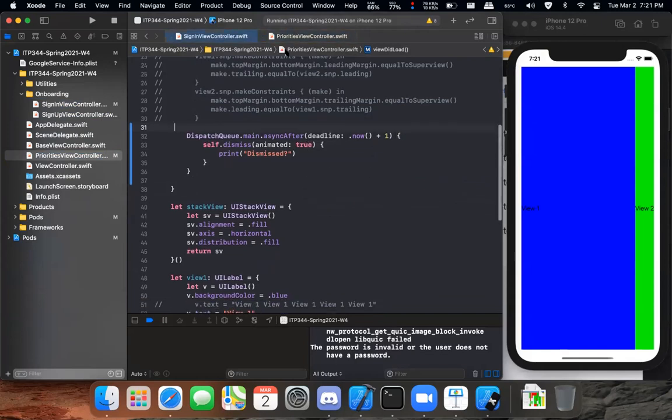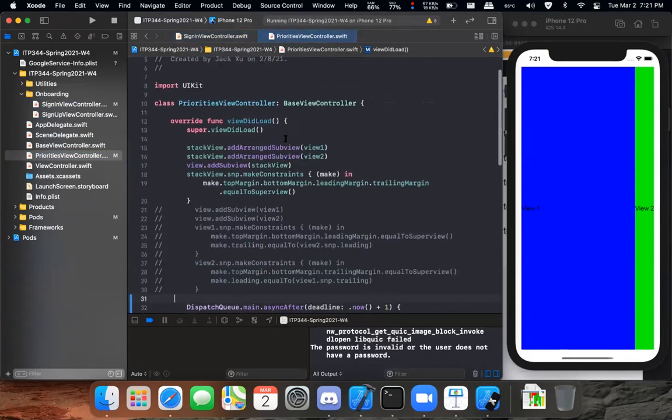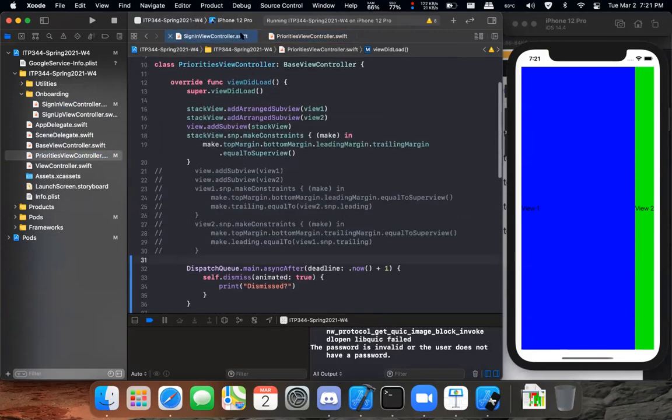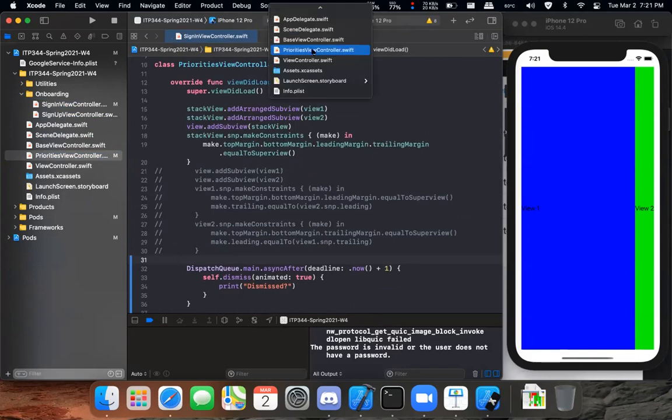Actually, for the sake of demonstration, you know what? Wait, why are these the same? It says sign in, but it's actually not sign in. What?